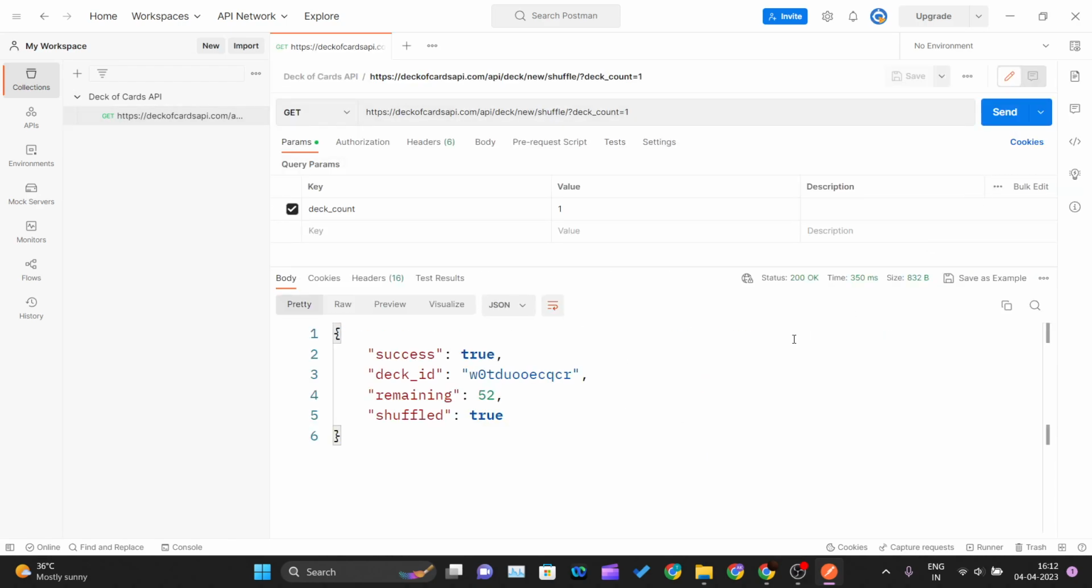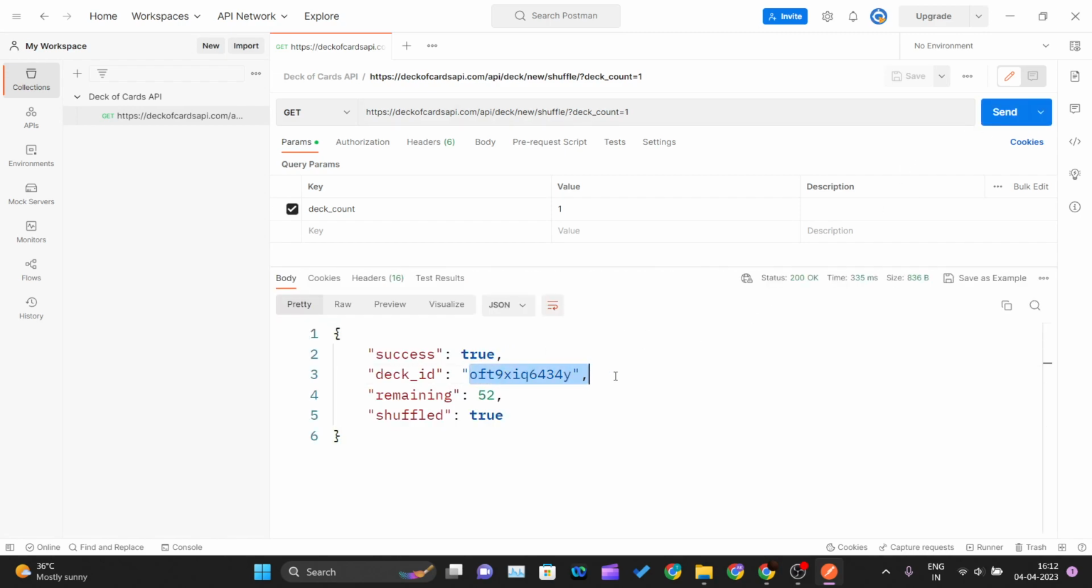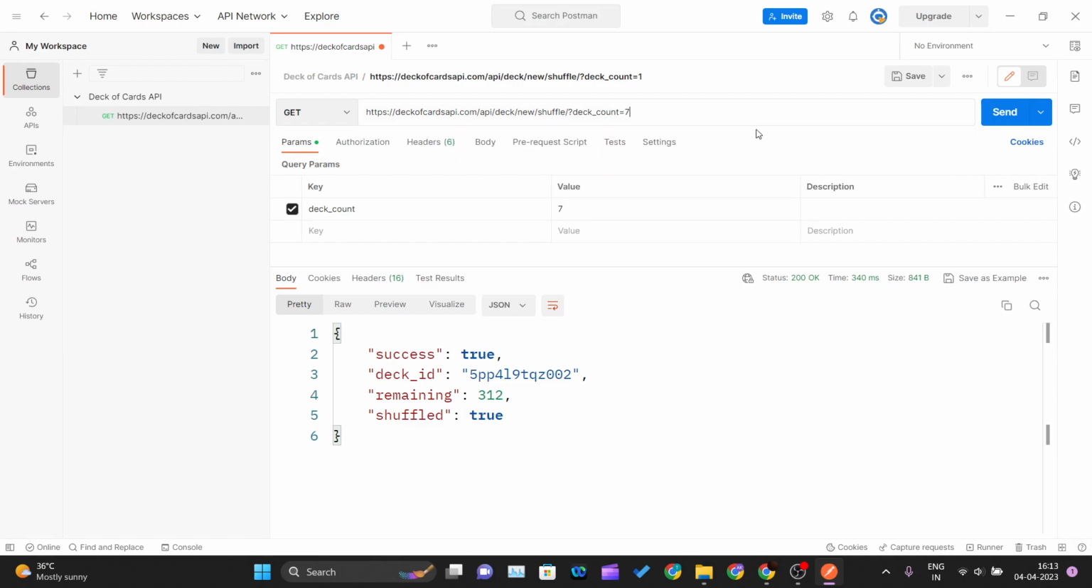And if I again hit send, this should give me the same kind of response, but the deck ID is different. So whenever you click on this, the deck ID will be different for every request that you send to the API. Okay, so if I give 2, you can see remaining is 104. The maximum is 6, I guess, that we can give. Yeah, 6 we can give. And if I try to give 7, let's check what it takes. Okay, 7 is also good. Okay, so fine.